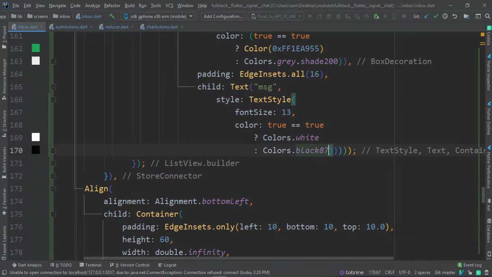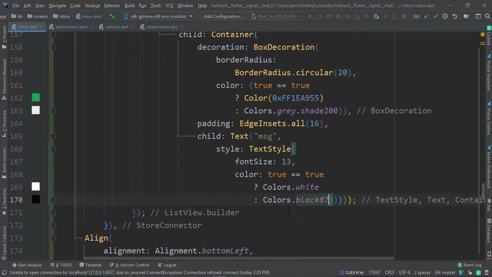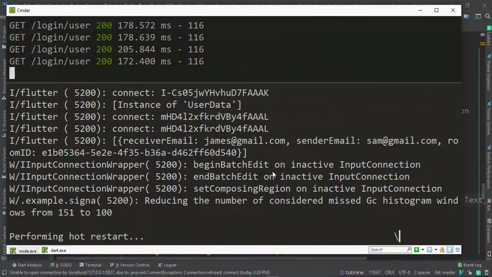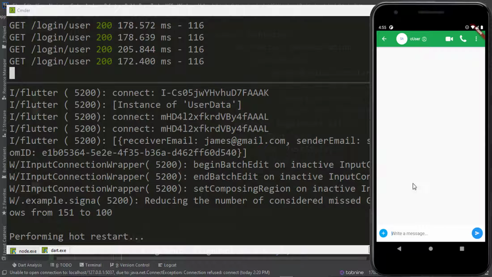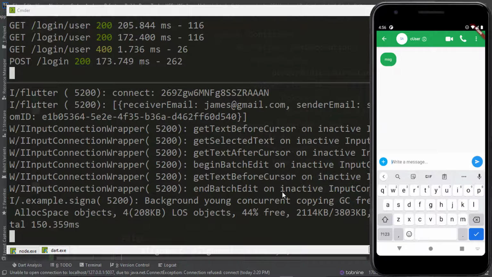Let's save that, and let's refresh our application. At least we should see something like MSG if everything works perfectly. That's showing us that everything worked perfectly. Whenever I type here and send, at least we should see MSG, but for some reason I don't know why we only get one.